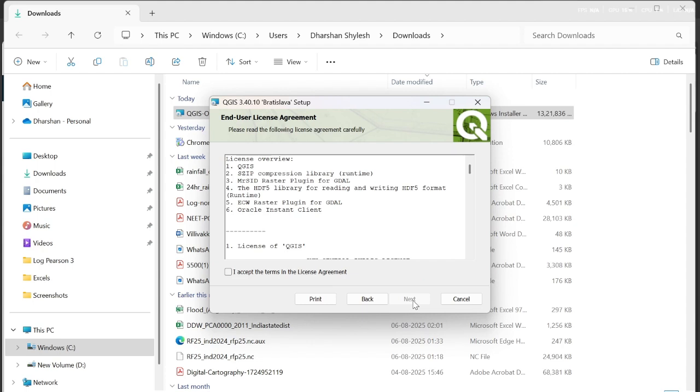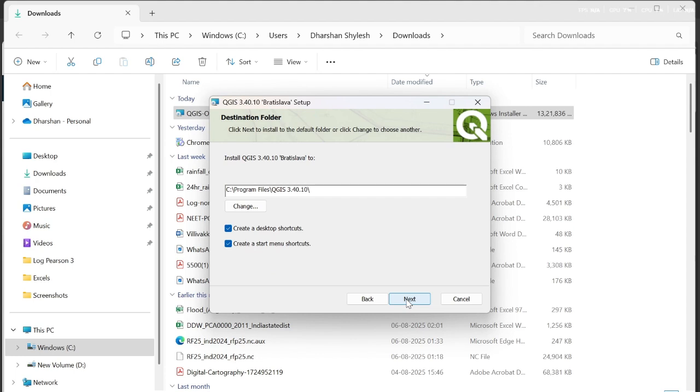So you have to accept the terms and license. Then you will click on next again. It'll get saved in your C Program Files. This is important. You have to create these shortcuts. They'll be automatically checked, and if it is not checked, you please check it. The shortcuts make it a bit easier to access QGIS.